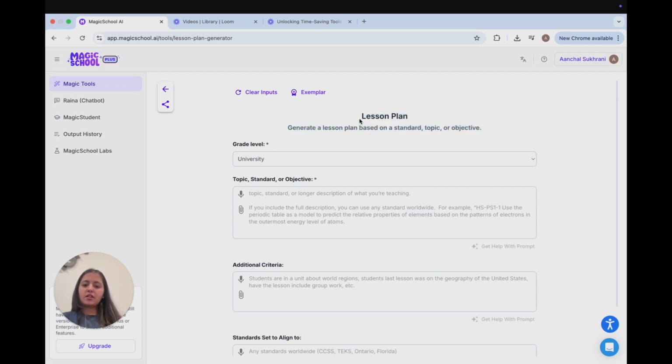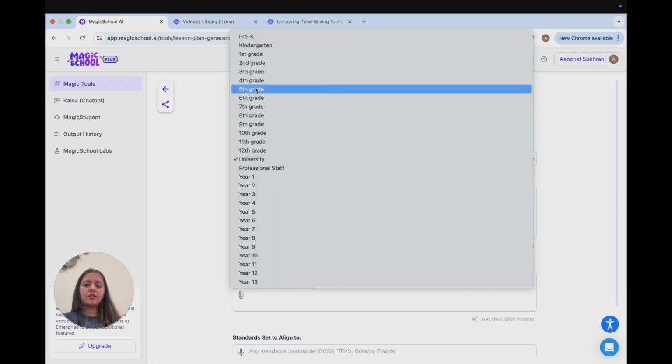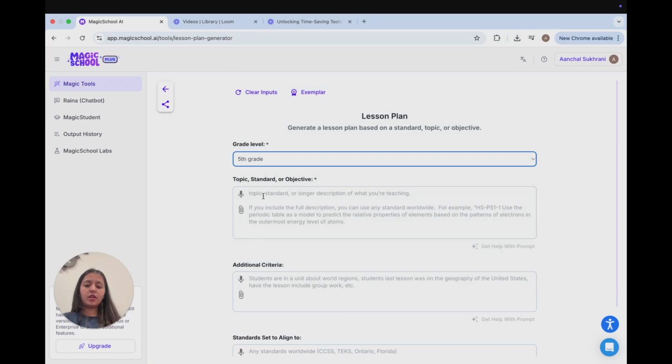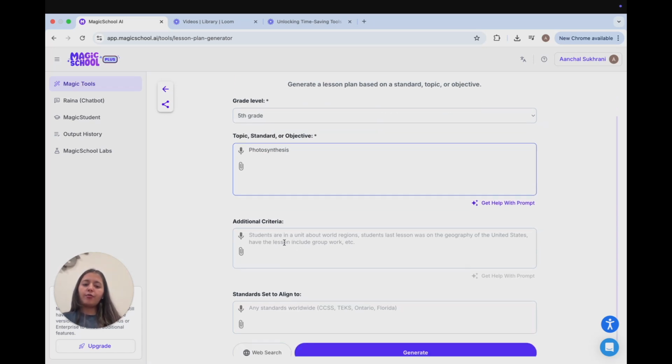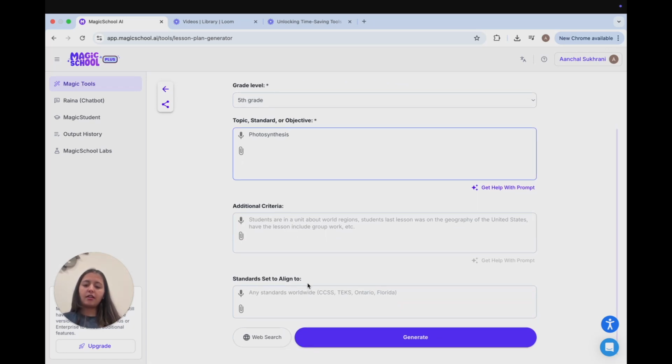In this, we'll just click on lesson plan. We'll select the grade level, let's say 5th grade. We'll provide the topic. We can provide any topic, let's say a topic about photosynthesis. Then if we want to add any additional criteria or standards, we can add them over here and we'll directly click on generate.